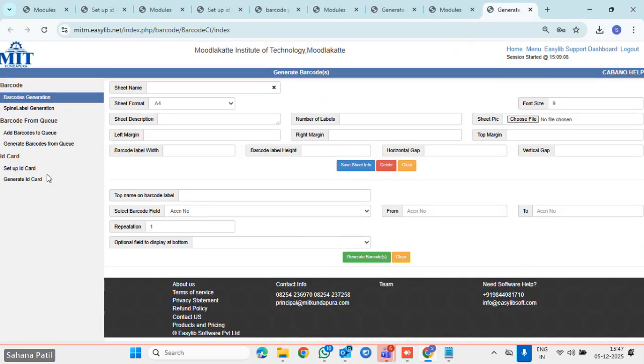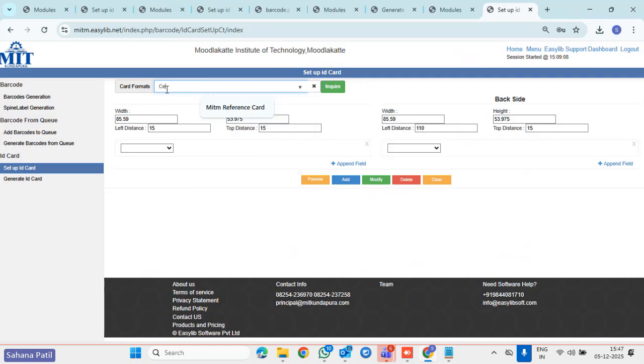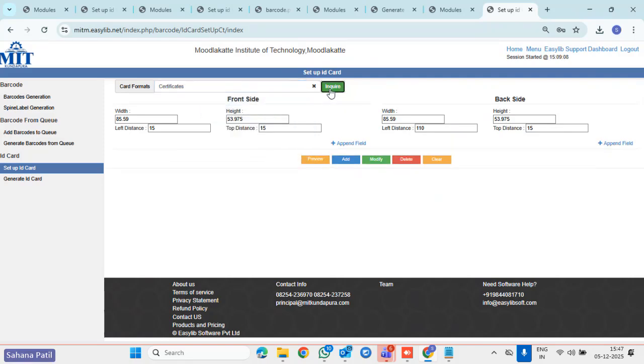Okay, so let's go for the setup an ID card. When you choose the format, for example, the certificates, when you go for the ID card certificates form, you need to add the same as usual for the front side, and for the certificate, the back side won't be there, most probably. So for this also you can use the certificate. If you are going to do any event also, this screen is available.